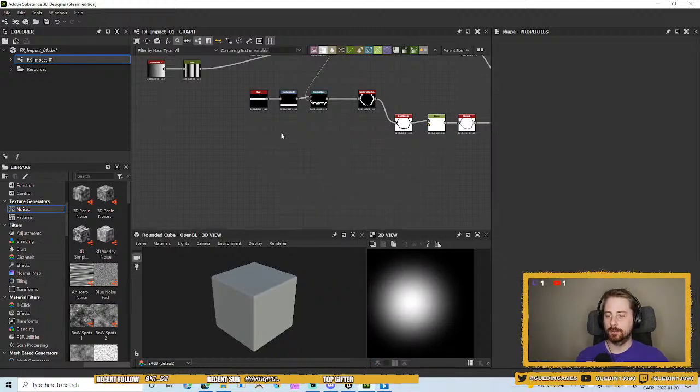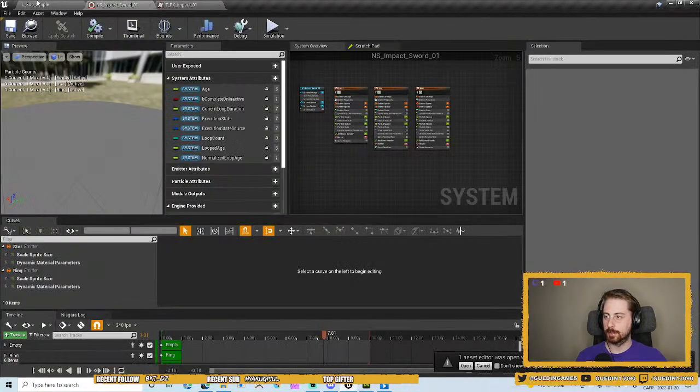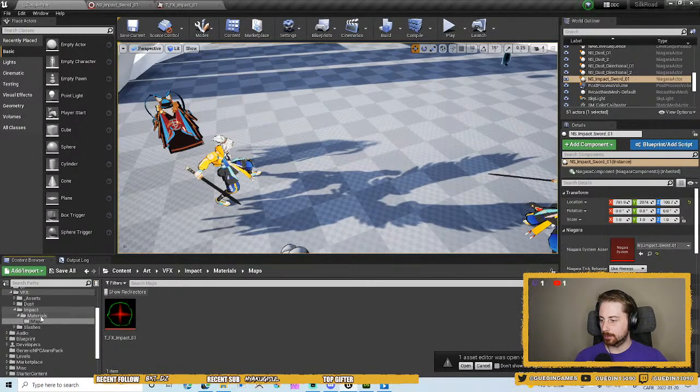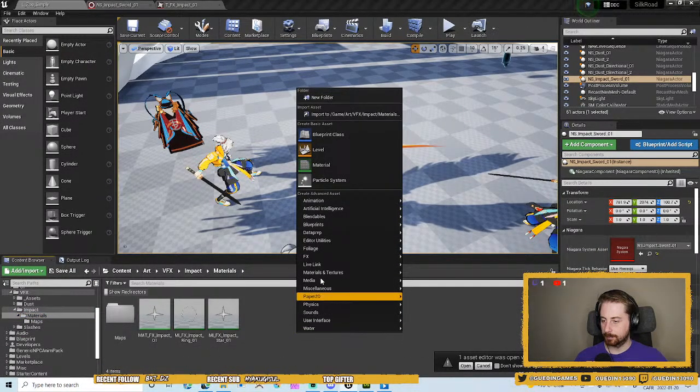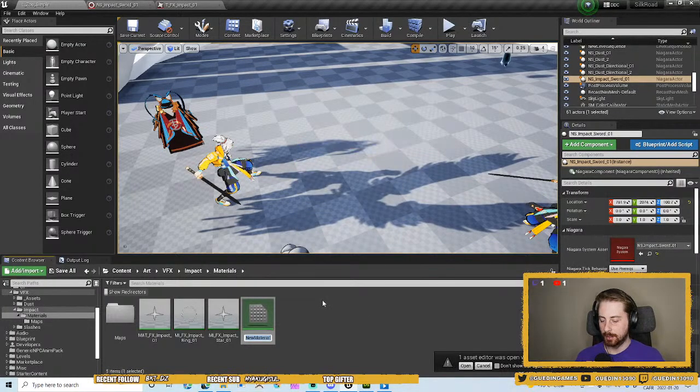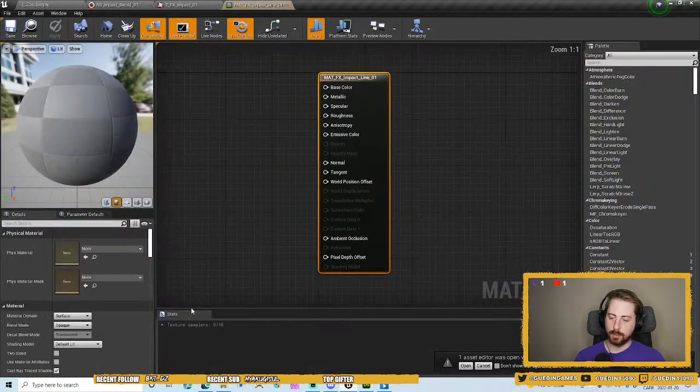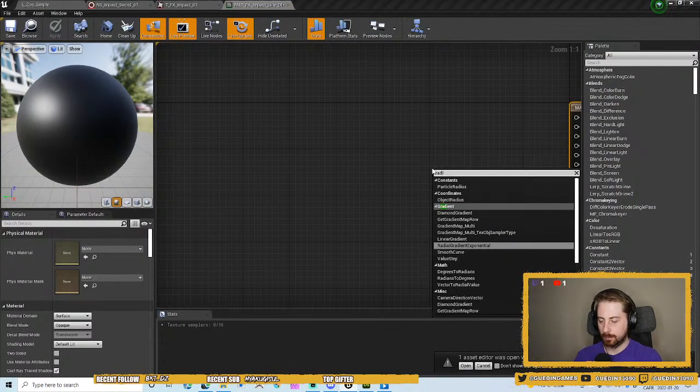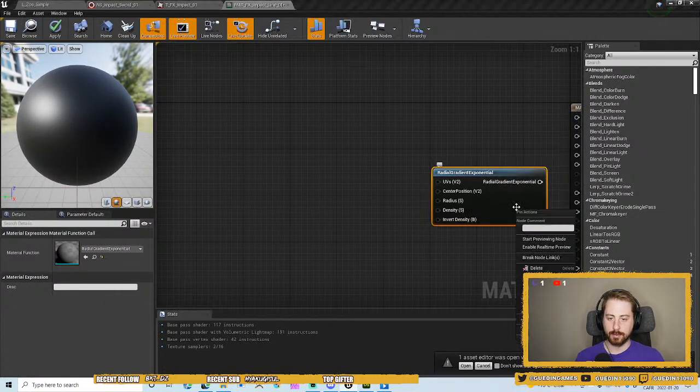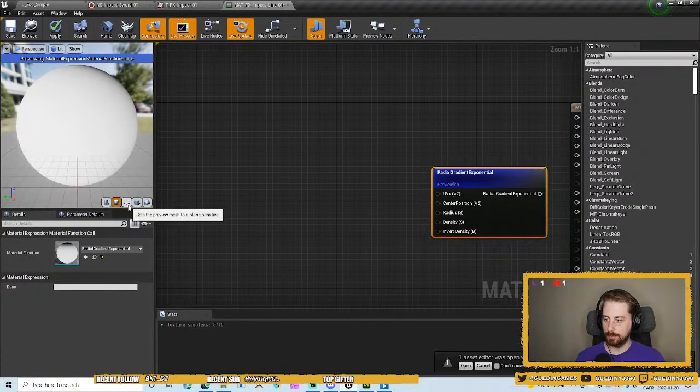Actually, no, I could do that in the shader. It's gonna save me a channel. Let's go back to our material and create a material for the slash. Let's go mod FX impact slash line, or just go line 0.1, because I think I have an idea, and we're gonna start with a radial gradient exponential. It's gonna give us this.